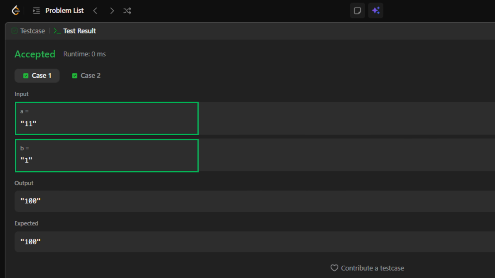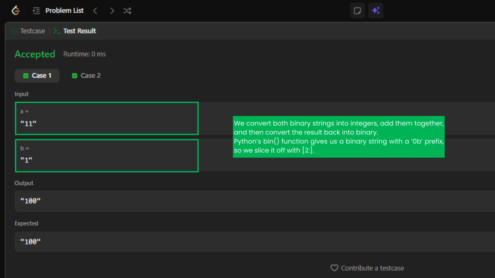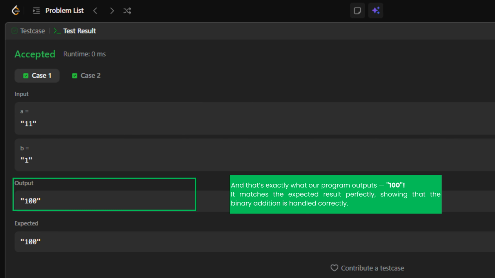Here's why the solution works. We convert both binary strings into integers, add them together, and then convert the result back into binary. Python's bin function gives us a binary string with a 0b prefix, so we slice it off with [2:]. And that's exactly what our program outputs, 100. It matches the expected result perfectly, showing that the binary addition is handled correctly.